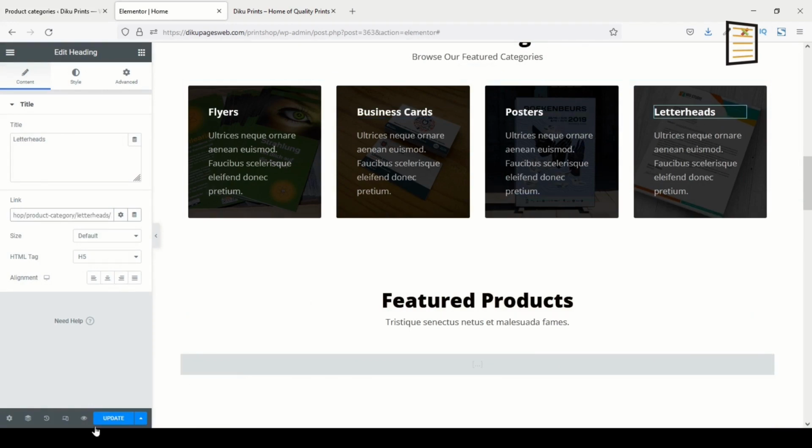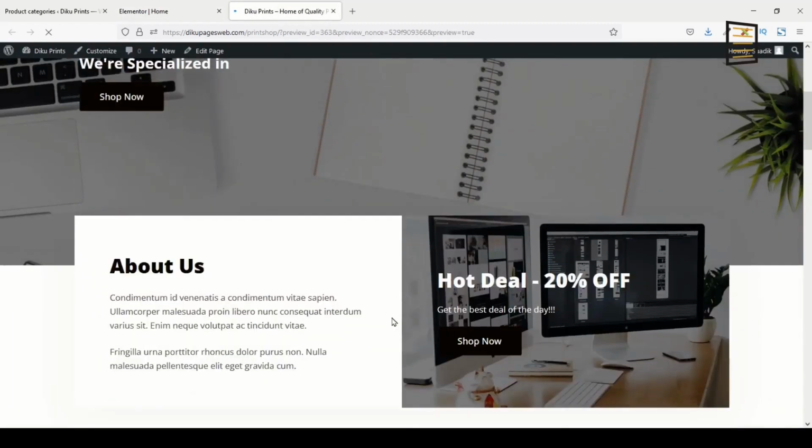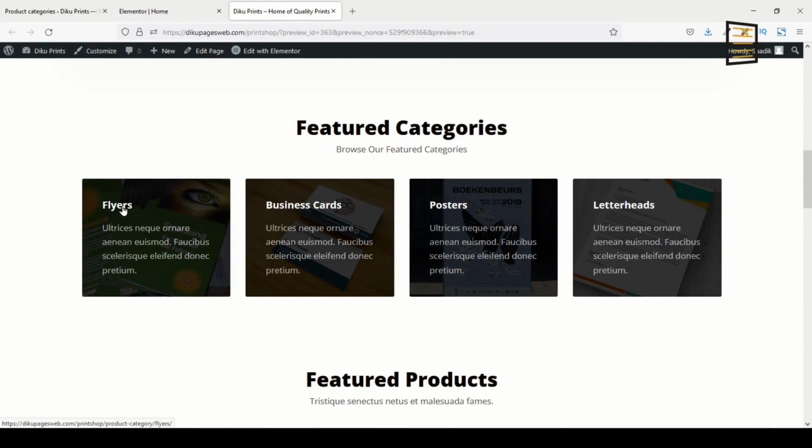Okay, so I click on update, and we can test it by going to the home page in here. So if I click on flyers here, it will take me to the flyers category. Let's check that.